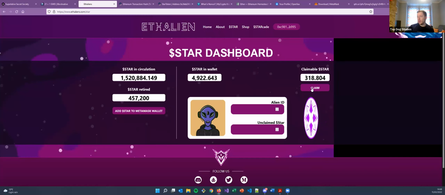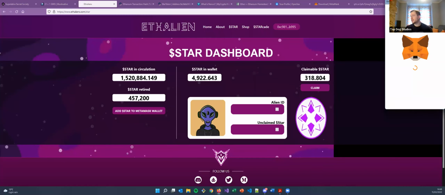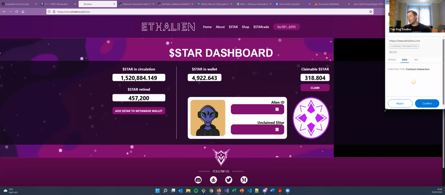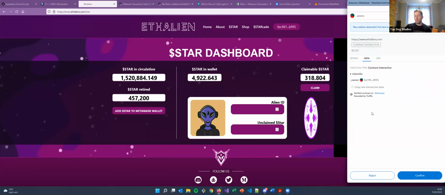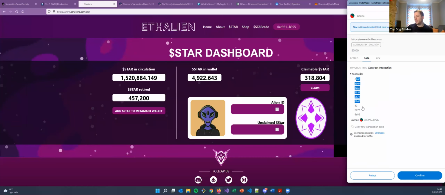I chose this one in particular because we can actually see the data tab on this one in a live example. In this case, we are claiming ERC20 tokens that are accumulating against an NFT, one of the tokens that I own. So this claim function is taking in the token IDs of the tokens that I own that I'll be claiming for. So these are all the Ethalian tokens that I own, and these are being sent across in the transaction that I confirm.